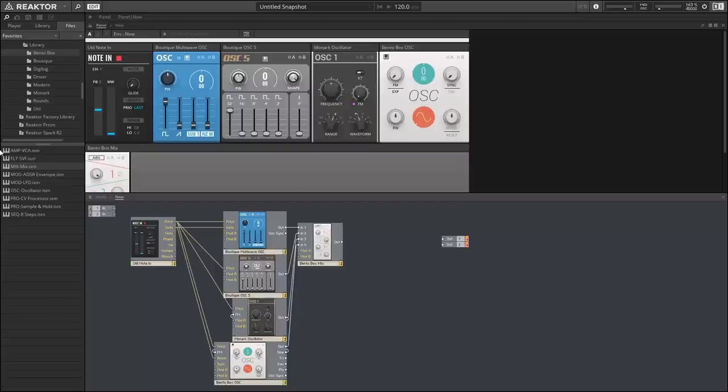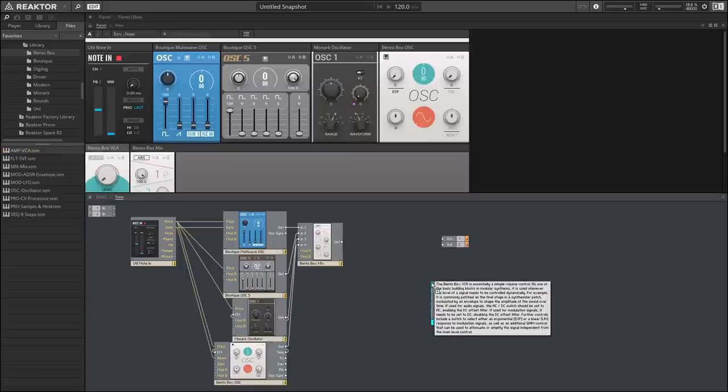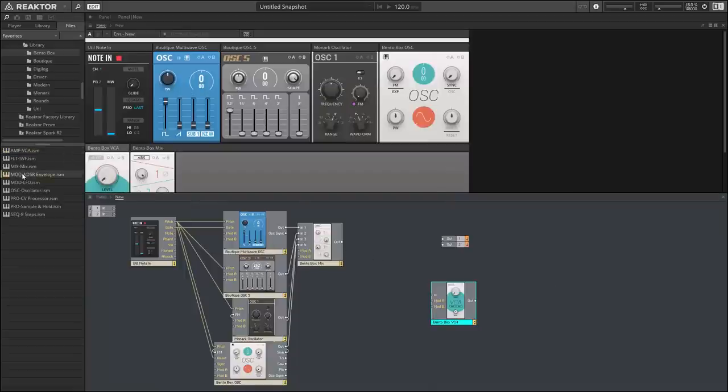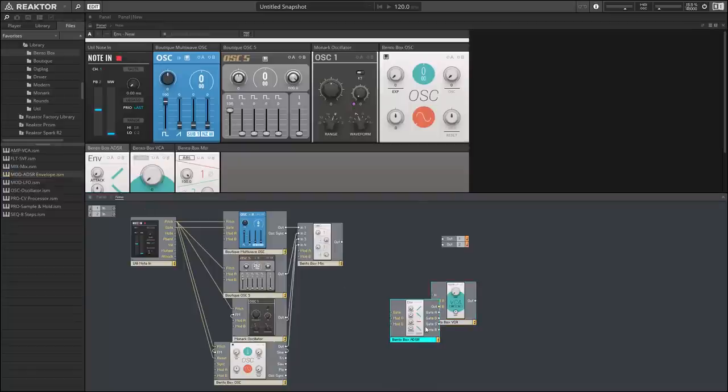And a standard way to use an envelope to control the amplitude of our oscillators is to use it in combination with another module called a VCA, which stands for a voltage-controlled amplifier. So let's grab that, add it to our project, along with an ADSR envelope.